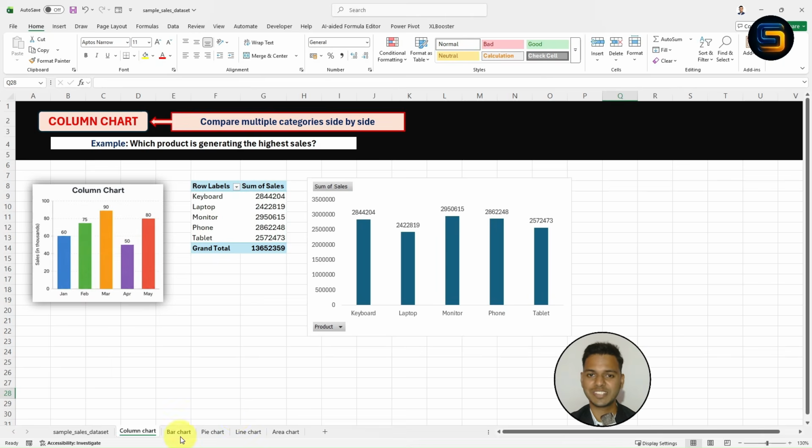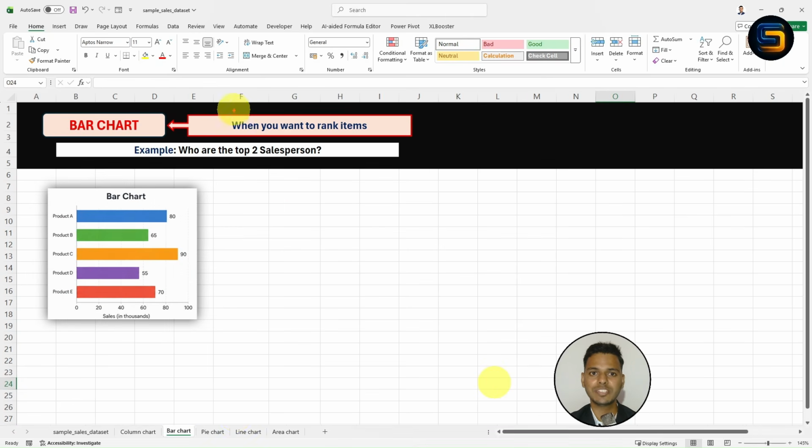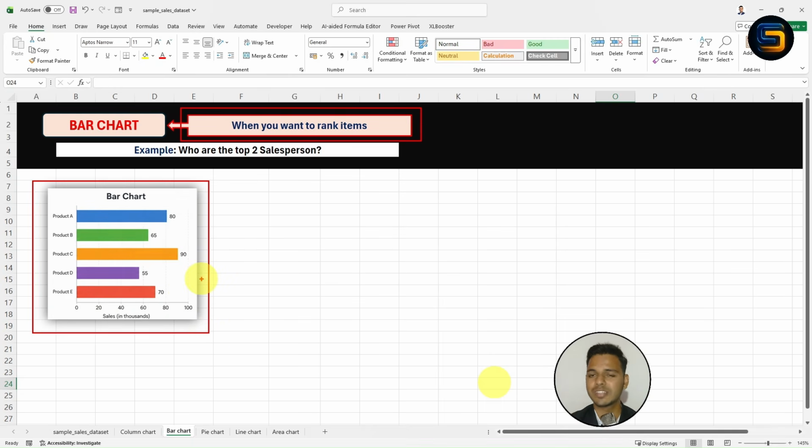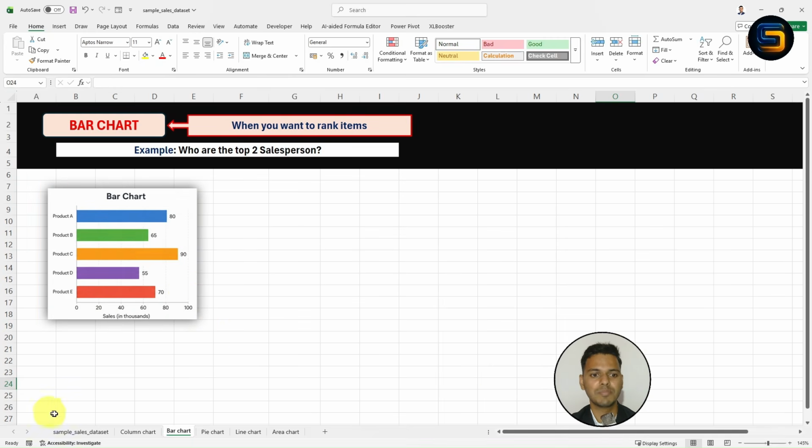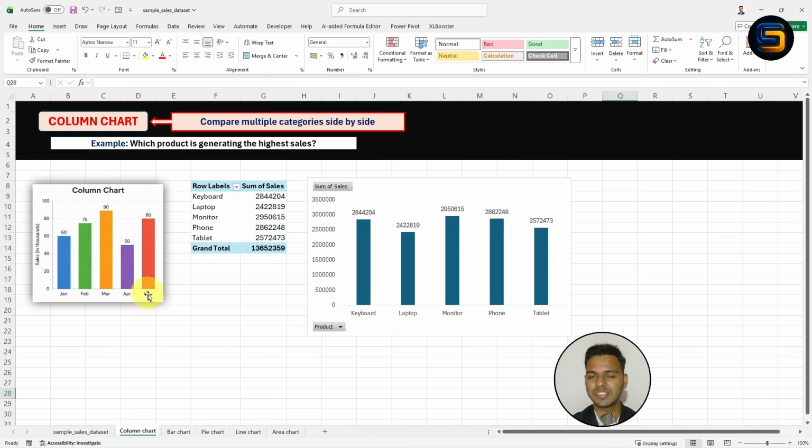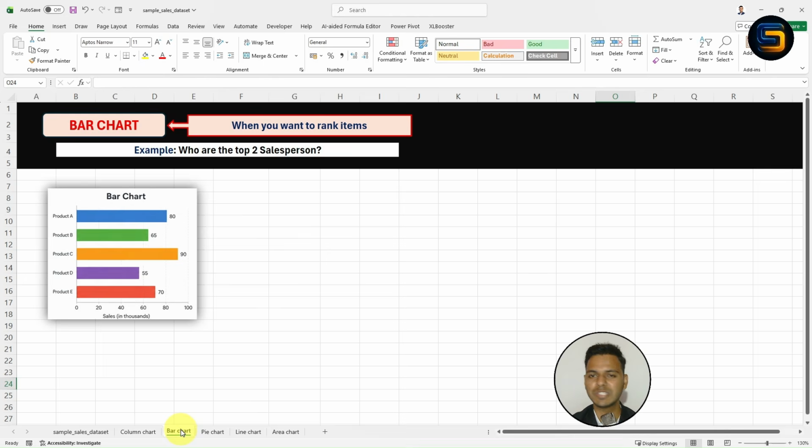Now moving to the next chart, which is the bar chart. It is used when you want to rank items. It is just like the column chart, but in a bar chart the bars are horizontal, whereas in a column chart the bars are vertical. This is the only difference between them, but the bar chart is better if you want to give ranking. Now let's see the question.